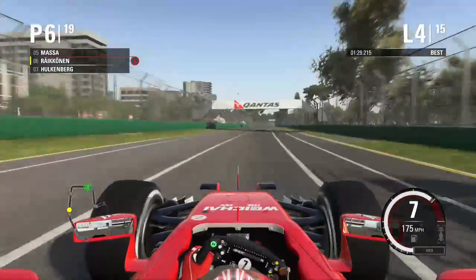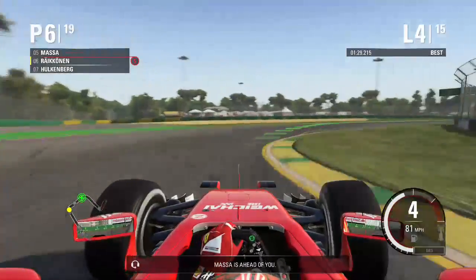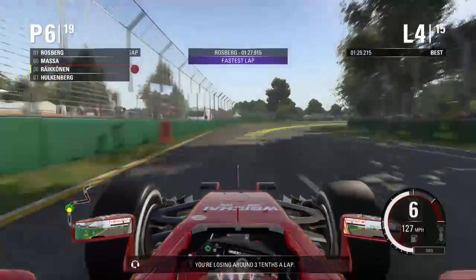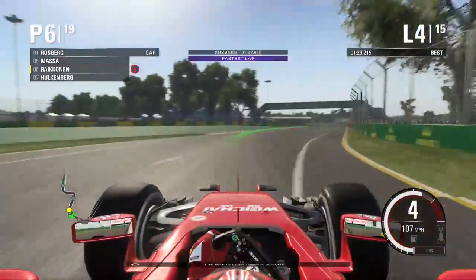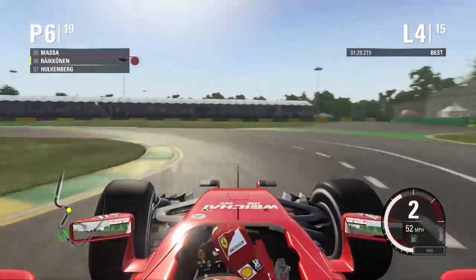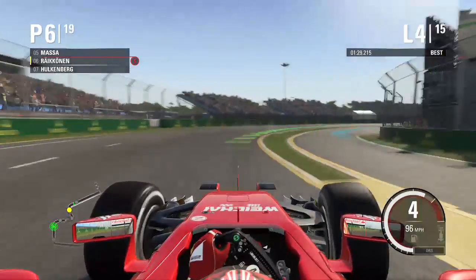Full race update. Can you give me that or not? Massa is ahead of you. The gap is 2 seconds. You're losing around 3/10 a lap. Hulkenberg behind. The gap is less than a second. That's a full race report for you, but I don't want to box in this lap. Why would I want to box in this lap? I'm on the prime.